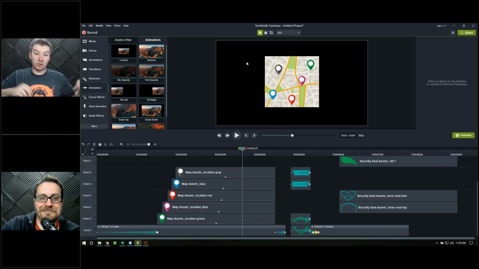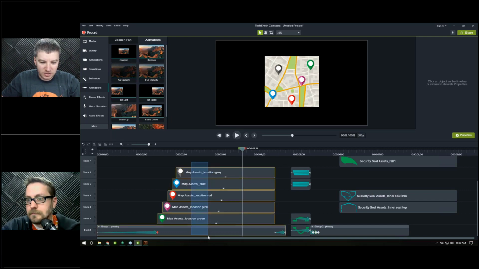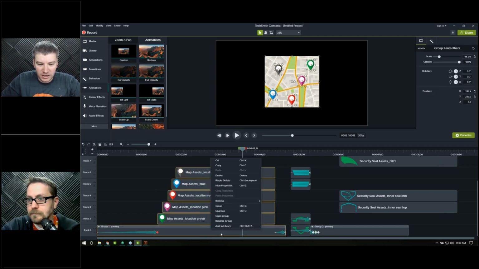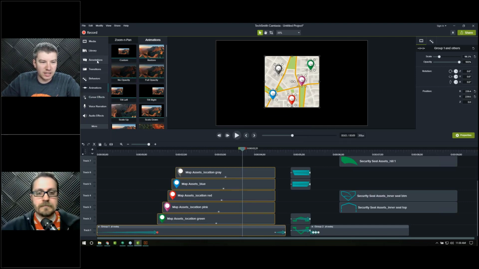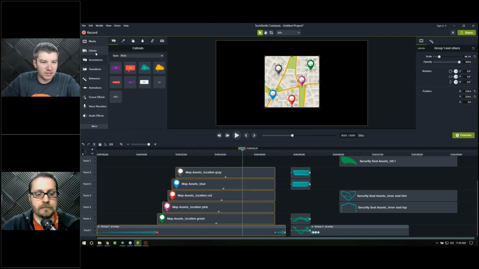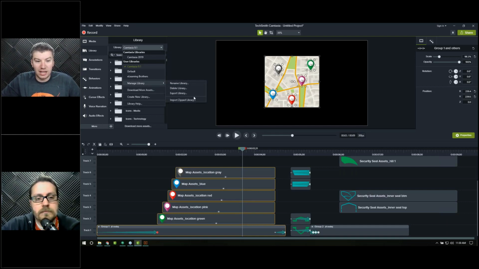But I'm going to be coming back to this, so we're going to visit this map over and over again. I can select all of the items that are there together, right-click, select Add to Library, and it's going to ask me what I want to name this group and which library I want to add it to. So I have a Camtasia 9.1, a default, and an eLearning Brothers library. It's another cool thing about Camtasia 2018 and up: you have this cool library. So you can create a new library by project if you wanted to. You can manage your libraries, rename it, delete it, you can even export it.